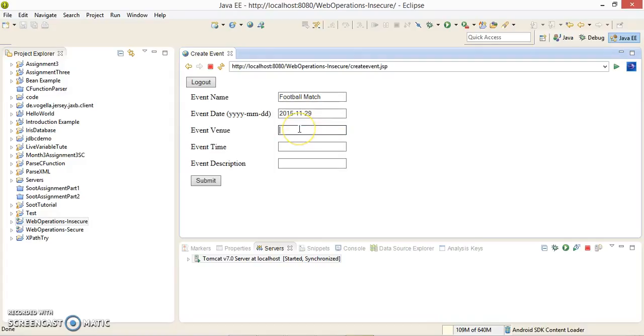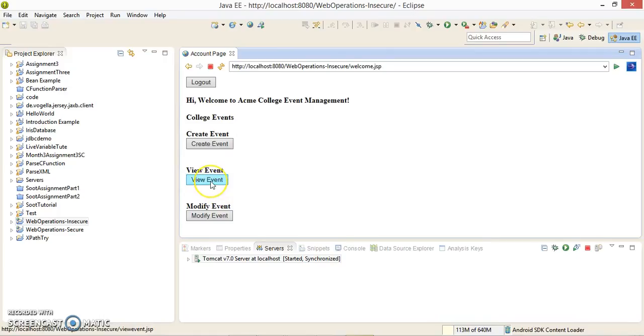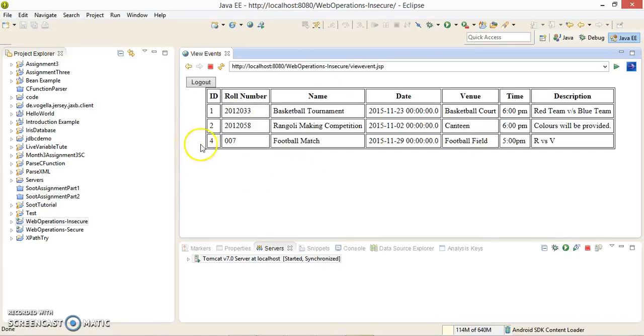So we have created a football match in the football field of college. Let's keep the event time as 5 p.m. and the event description as R versus way. Let's submit this event. Let's see if the event we have created is here or not. As we can see, a newly created event is there in the list of all the events being hosted.